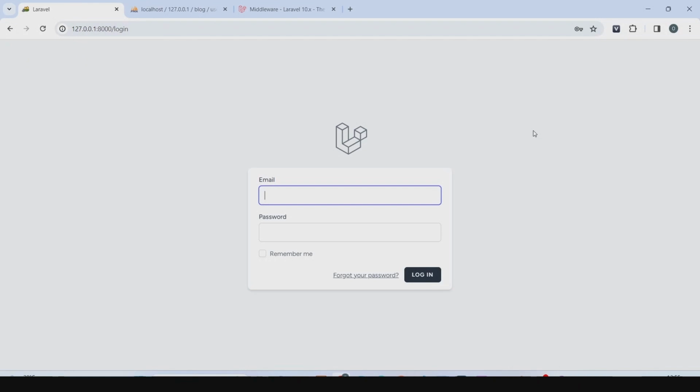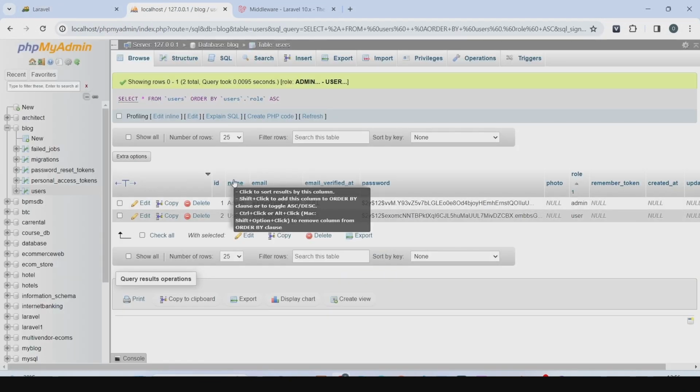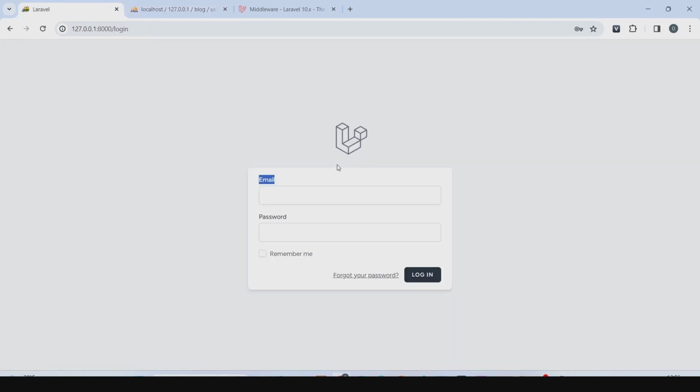So now I want to show you how you'll be able to log in with your email and your name. As you can see here, you'll be able to log in with your email and your name. You shouldn't be able to log in with your email alone. So that is what we'll be doing in this video.